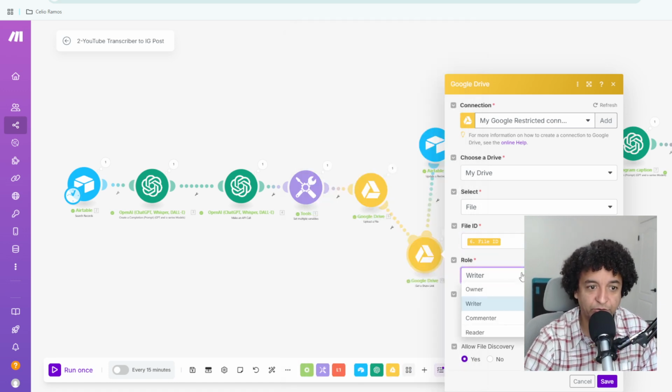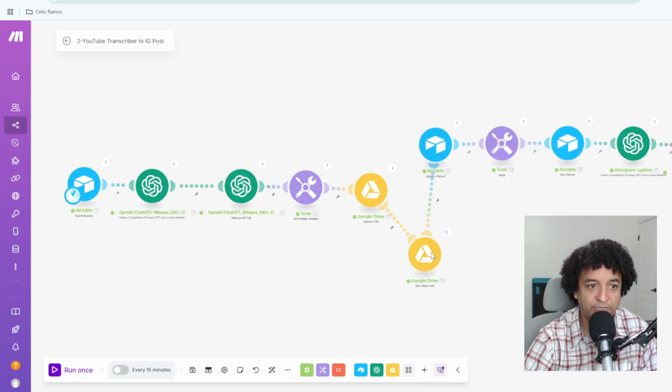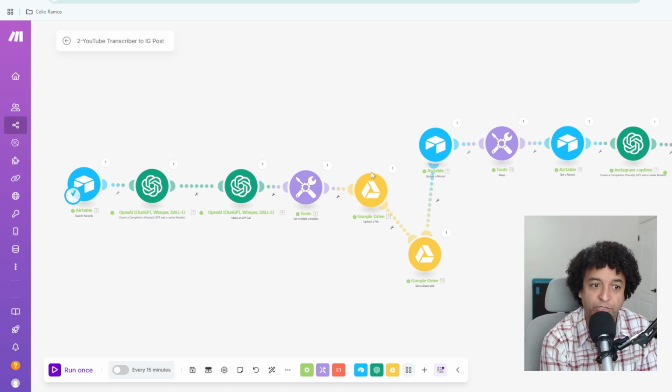Then what do I need to do? Writer, it's like owner, just writer as far as the role, and then type anyone. It doesn't have to be group, it can be anyone, right? Allow file discovery, yes. And then say save. So that's what it's going to do: it's going to get the link from the Google Drive. It's as simple as that.